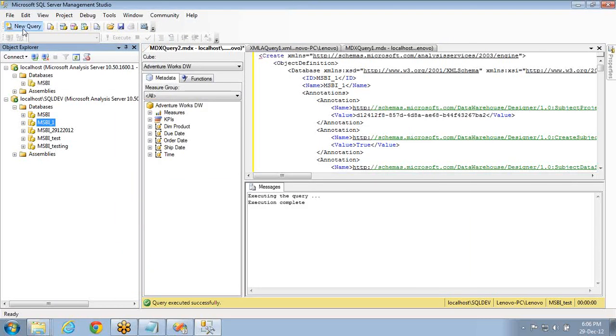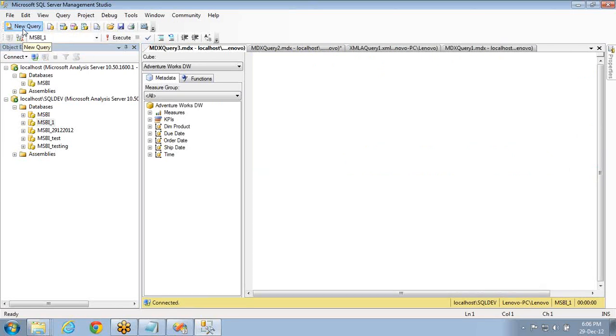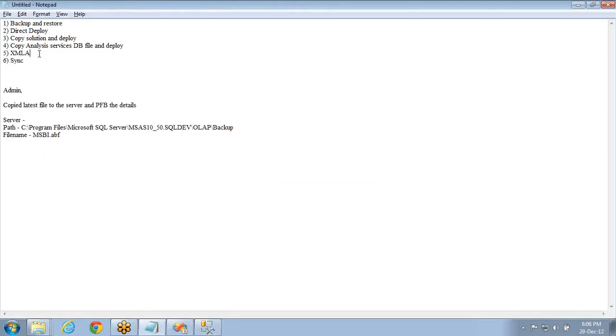Now this cube should be available for browsing. So this is the 5th way of deploying the cube, XMLA. You can send the XMLA code of the same and you can execute it in the production server. And you can see now the cube is ready for access. Right? This is the 5th way of deploying the cube. The 6th way is synchronization.